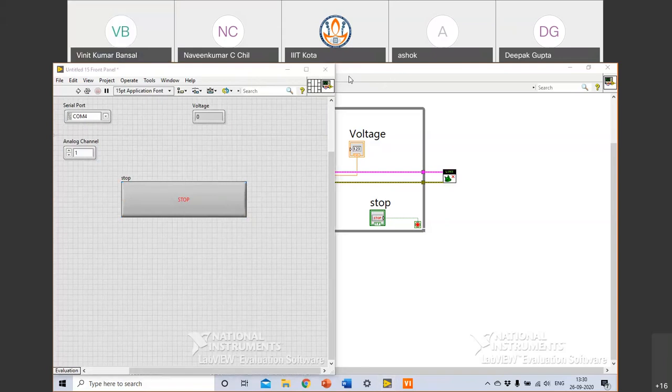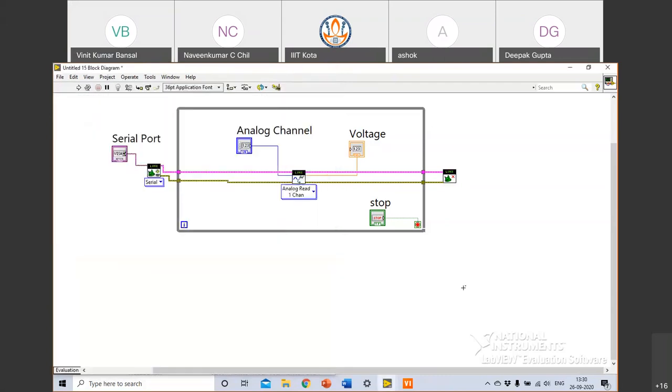I will stop video as well, so that it consumes less bandwidth. Now, is this program clear now? We have been able to interface with Arduino. We've learned how to interface with Arduino.